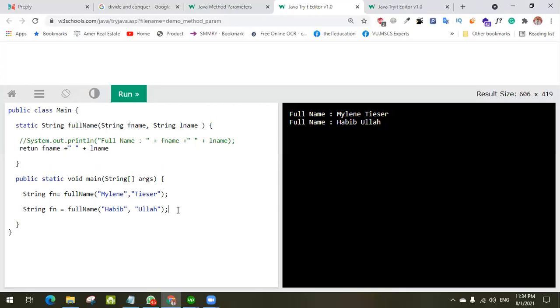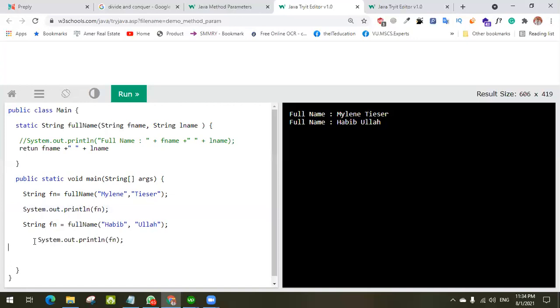Now we will use system.out.println and just fn. This is called, and after this we copy this code and paste here, and again this is fName1, this is fName2, because if they have the same name, it won't work. We have the same name. Return, yeah, you're missing a return.